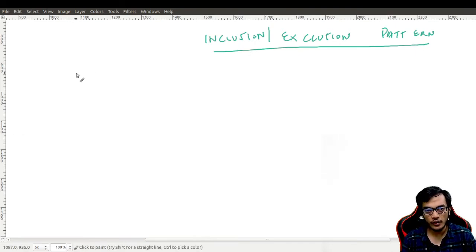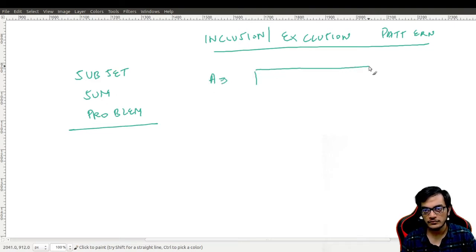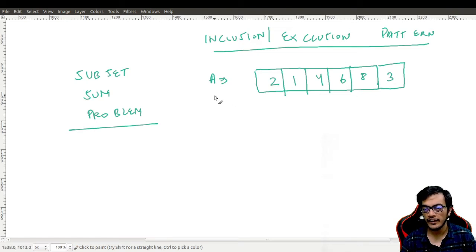So we have something called the subset sum problem. Let's understand what this problem is and then we will look at the solution. The subset sum problem states that you are given an array like this, and you need to decide. Let me change the test case. Okay, let's keep this test case only.